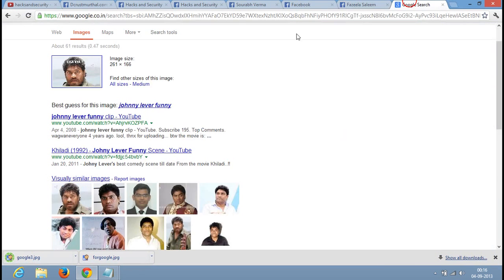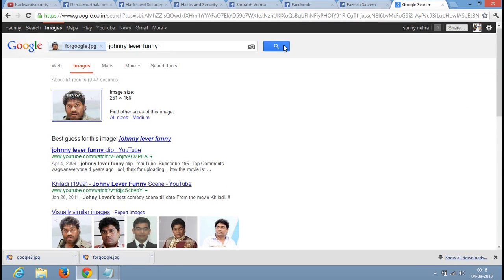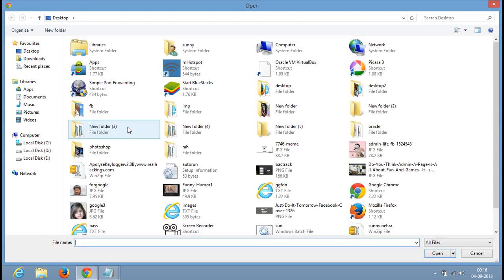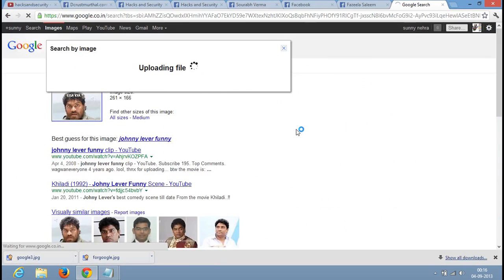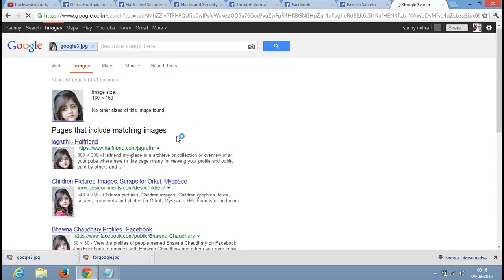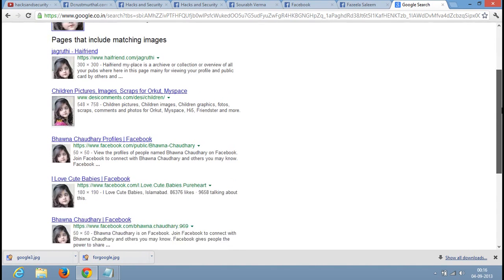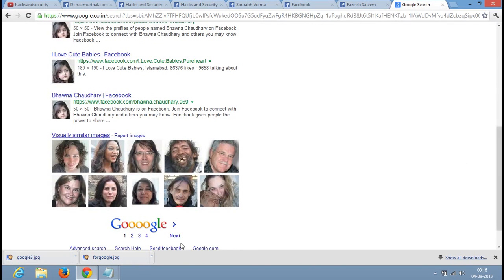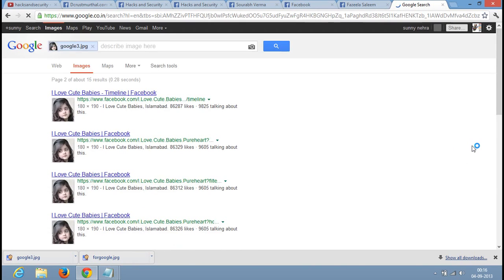And then again go to Google search by image. Click on the camera, upload an image, choose file. This is Google 3, open it and wait, and Google shall show on which websites this image exists, or the similar images. You can see all are shown there. You can click next also, and Google shall show more results.